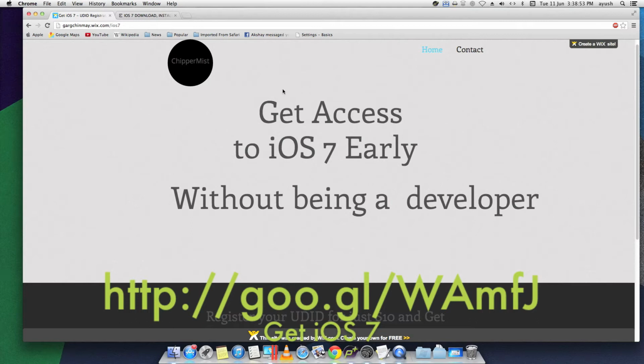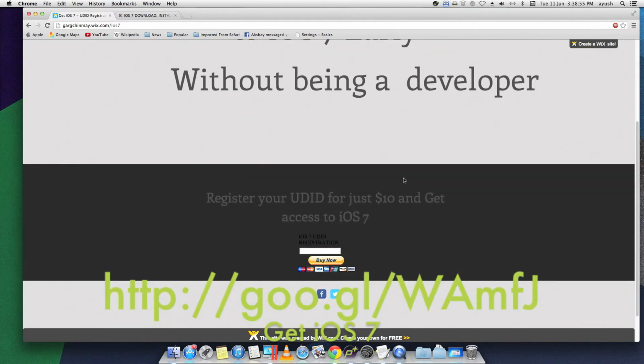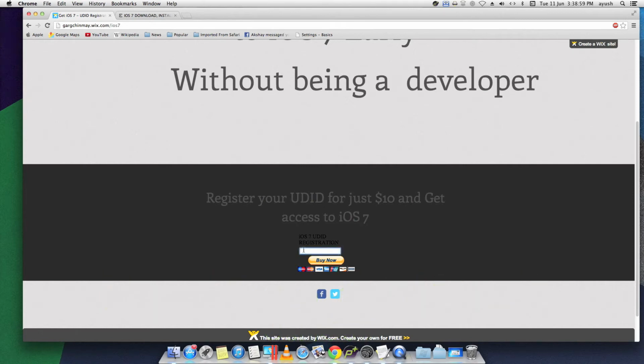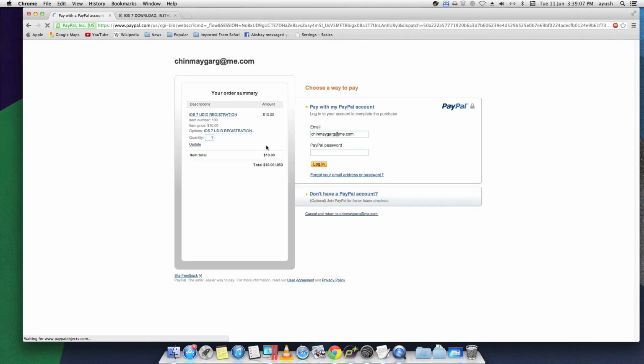And on this website, they basically charge you $10. So you can just put in your UDID number right here and click on Buy Now. It'll take you to a PayPal page, and basically what you need to do is pay the $10. And usually it is instantaneous. If it's not, then the maximum time would be like 24 hours and you'll be done with it.